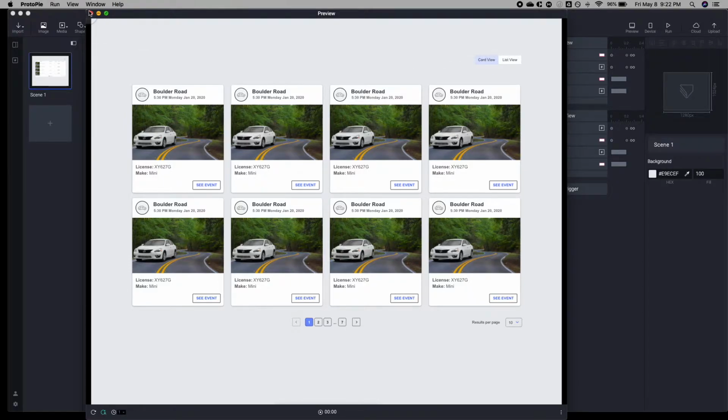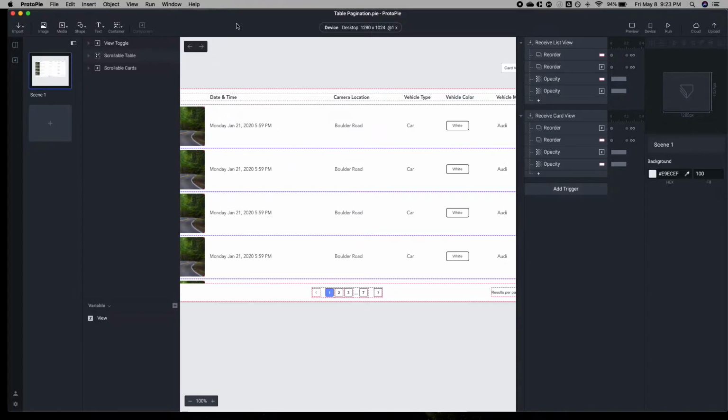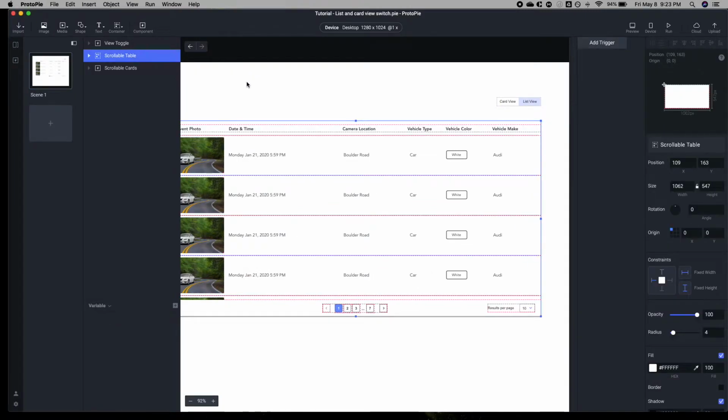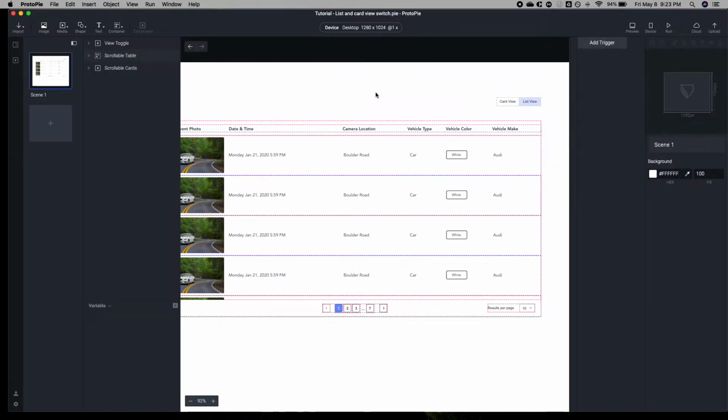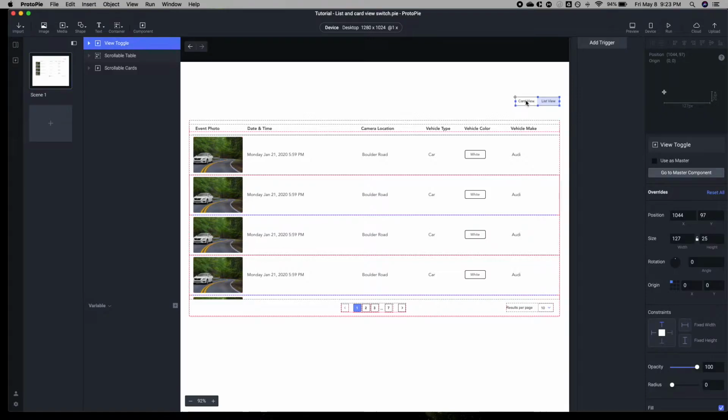So we're going to go ahead and go through the triggers and components in this. There is reordering, there's variables, and then there's sending and receiving messages in scenes. That's what is contained in this. So first we're going to start on this main layer here. You can see I created a component out of this list view and card view button.